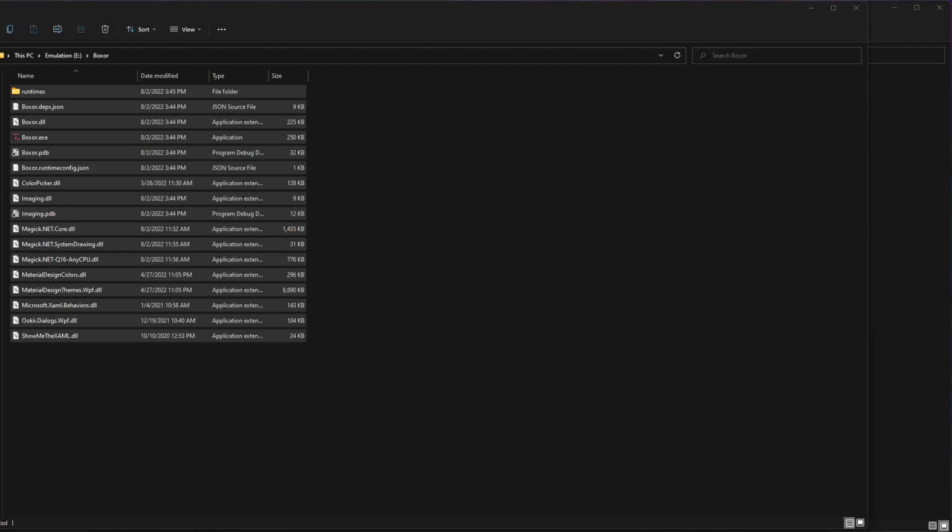I wanted to demo today a new application I've been working on this past week called Boxor. Boxor is designed to allow pretty much anyone to rapidly produce dozens or thousands of images at the click of a button for your gaming library.